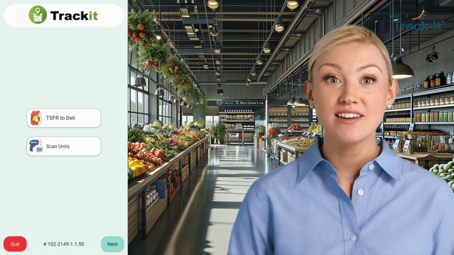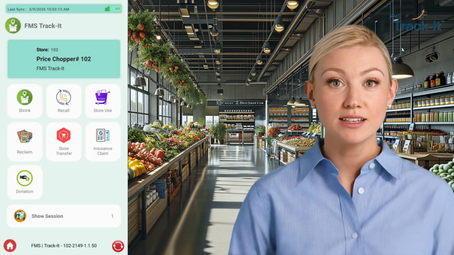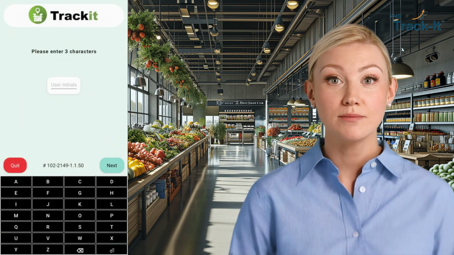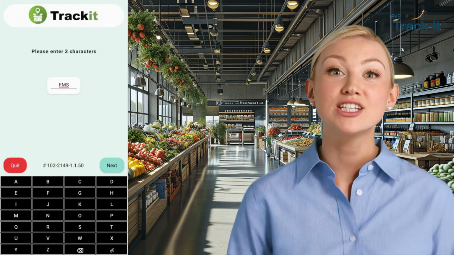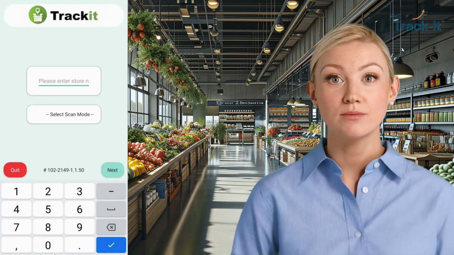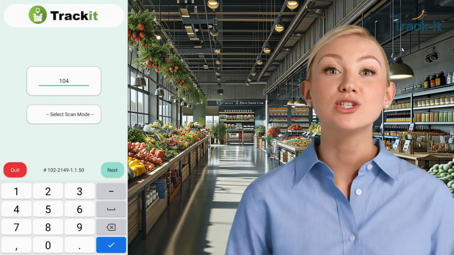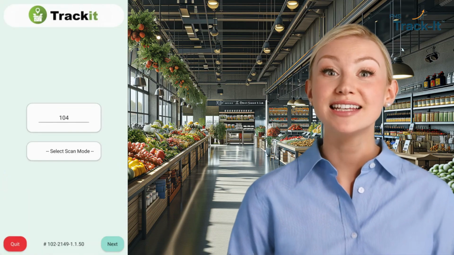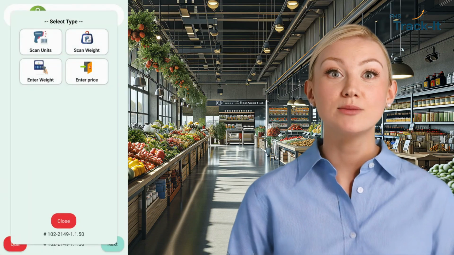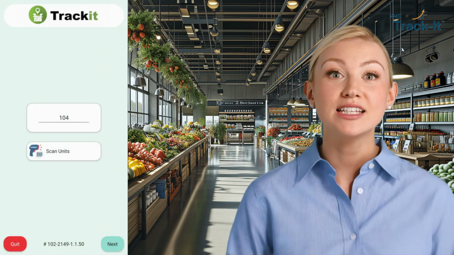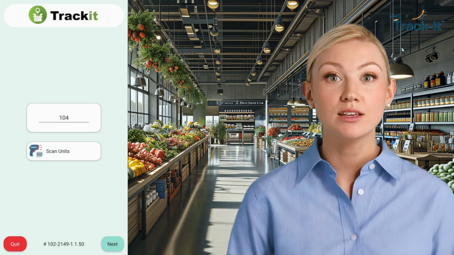Store transfer is very similar with 2 distinct differences. Select Store Transfer from the TrackIt menu. You will then be asked to enter the store number for the receiving store. After you input the store number that will receive the merchandise, you will choose your scan type. You are now ready to scan your store transfers. Displayed at the top of your device screen is the store number you are transferring to and your scan type.